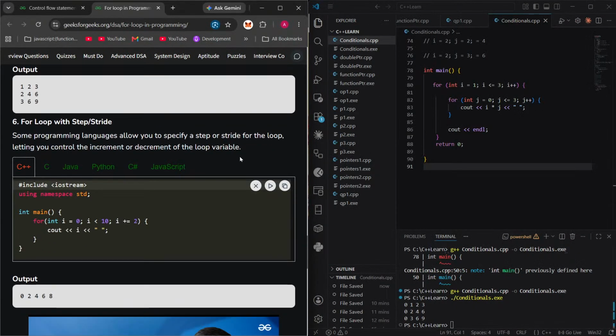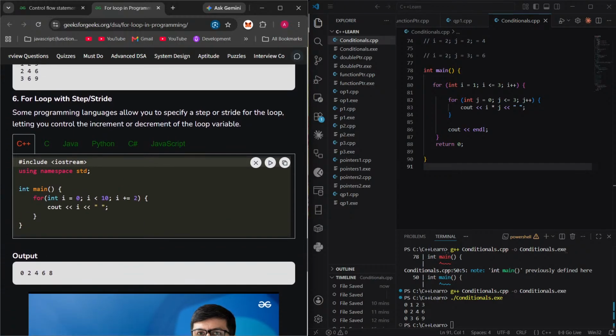So the next one we have is for loop with step or stride. I don't think a lot of you have heard about this. It's not that common, but I think it's worth knowing too. This word, step or stride, might be new here, but that's not important. Just understand what happens. That's the most important thing.